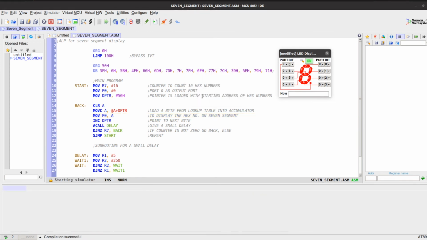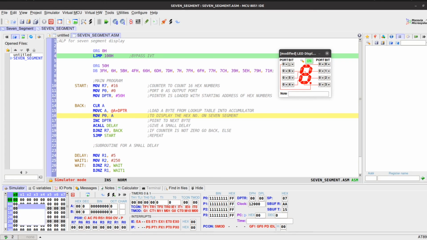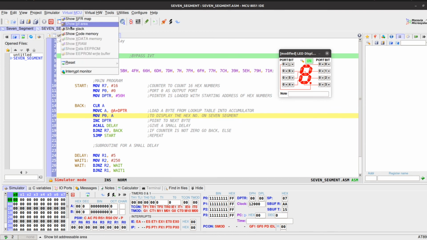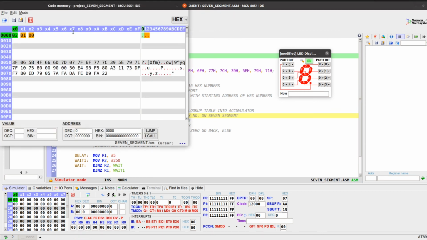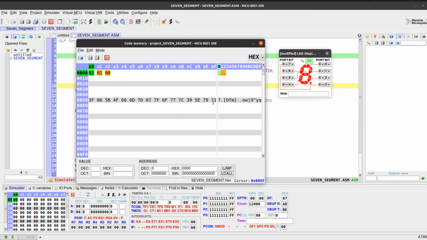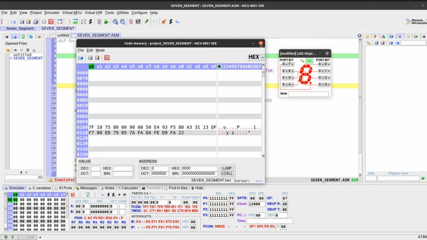Click on S. Now simulation is started. This is the internal RAM, and as I have told, we can see the code memory also. If we go to virtual MCU and click on show code memory, these are the hex codes which we have stored from 3F to 71, and the logic of the program has been stored starting from 100H. So let me close this.